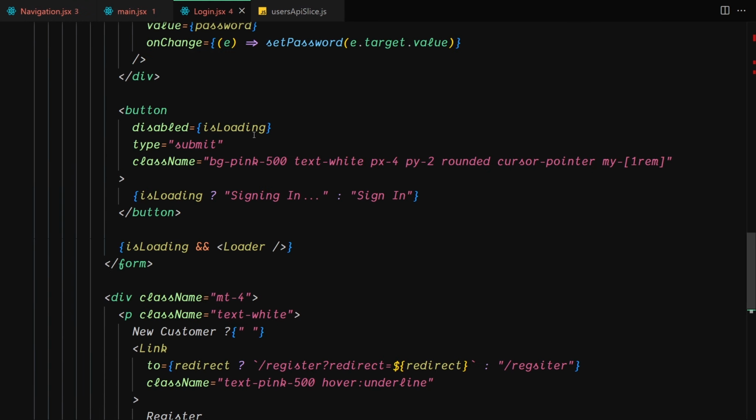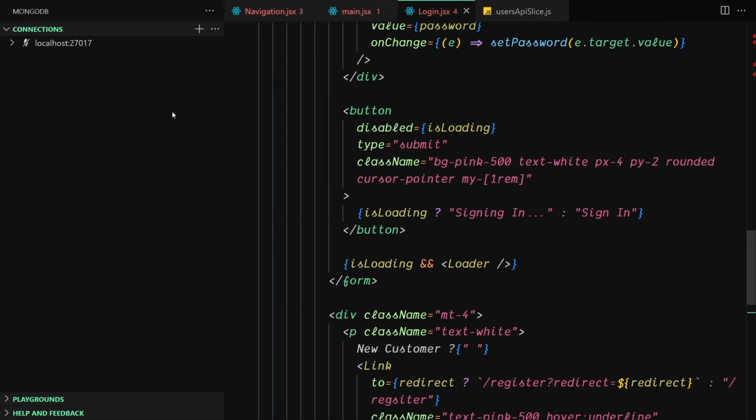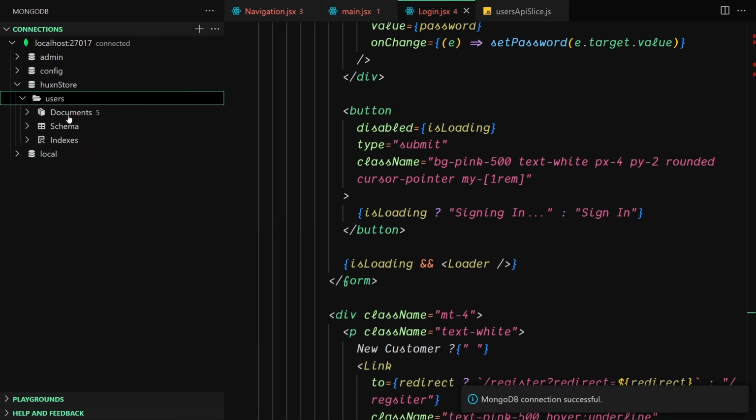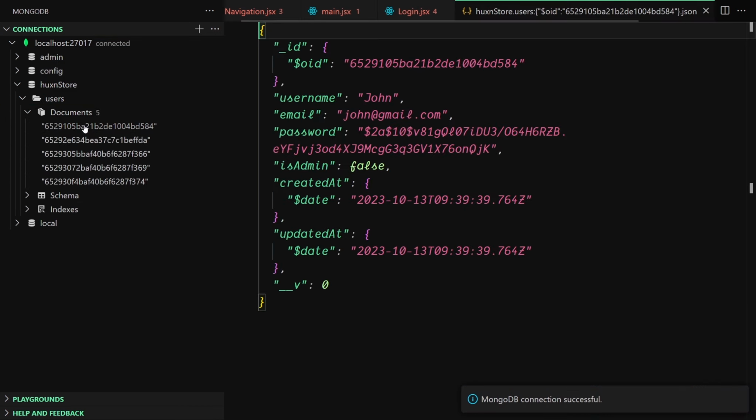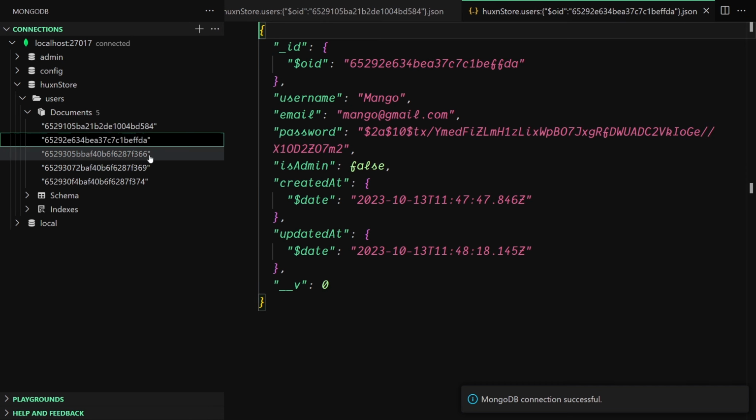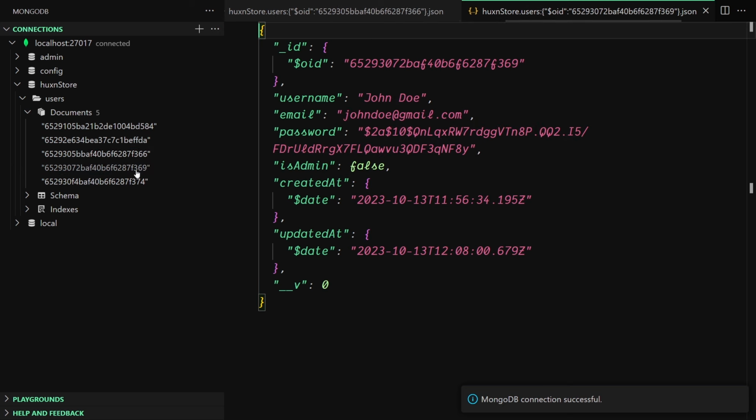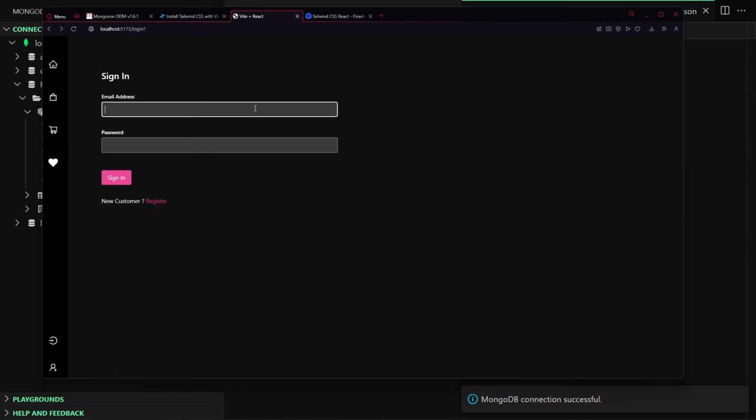All right, so now let's go ahead and check our database right here. Let me connect that to my database. Go to HuXn store, check out the users. I wanted to log in as not John but Mango, Orange, John Doe. I want to log in as John Doe, so I'm going to write john doe @gmail.com, and here I'm going to write john123.